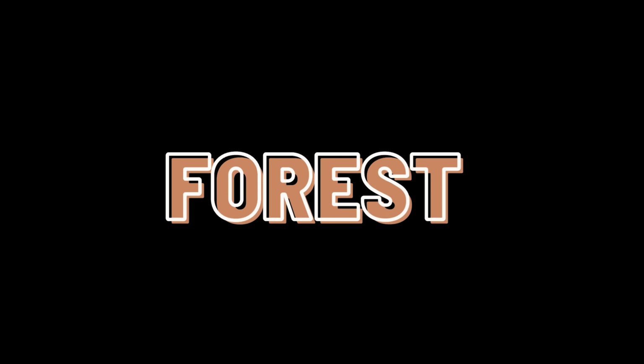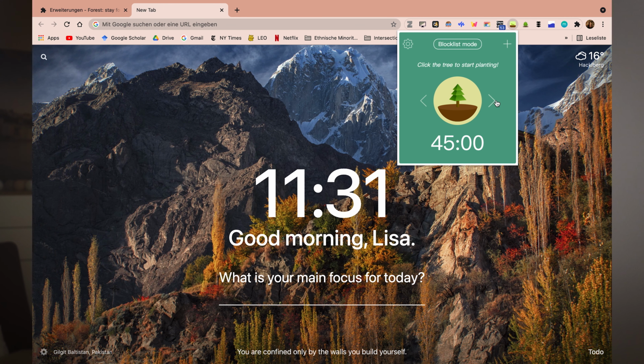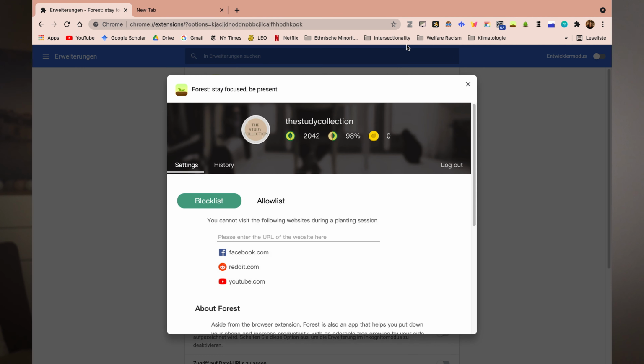Next up is Forest, which is one of my favorite iPhone apps, and they also have a Chrome extension that works the same way. The cool thing is you can add websites to a block list, so when block list mode is turned on, you cannot access them or else your virtual tree will die. This is great for all those of us who think they will just watch one YouTube video while studying and then end up spending hours there.